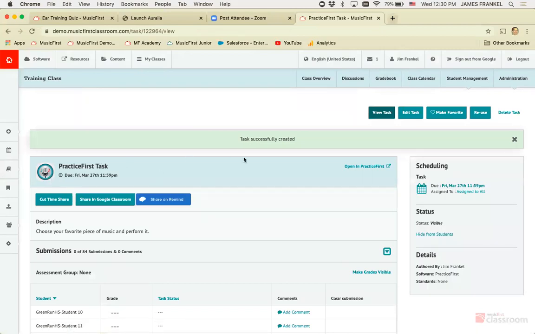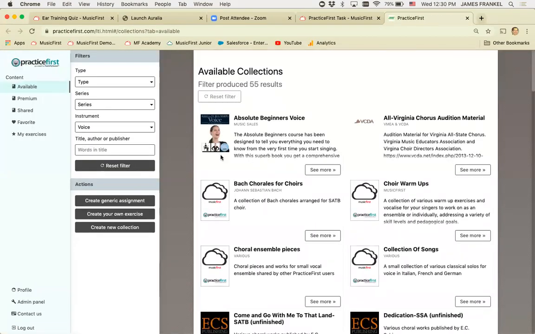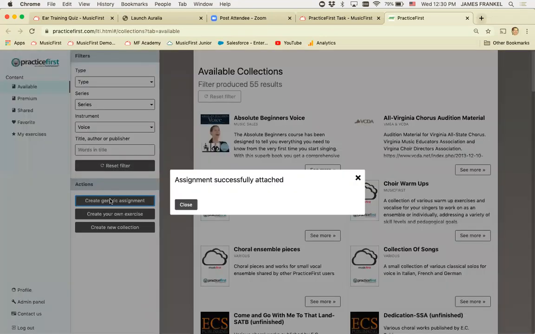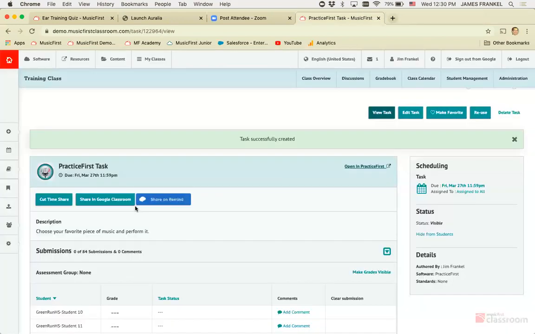Now that I'm there, I remember, oh yeah, I always have to open the software, so I do that. And this is what I love about MusicFirst, or one of many things I love, is that I can just click create generic assignment right here. I'm going to click that because I want the students to go in and find a piece they want. I don't want to give them a specific piece. So I click create generic assignment and it says okay, and I'm done. That's all I needed to do.